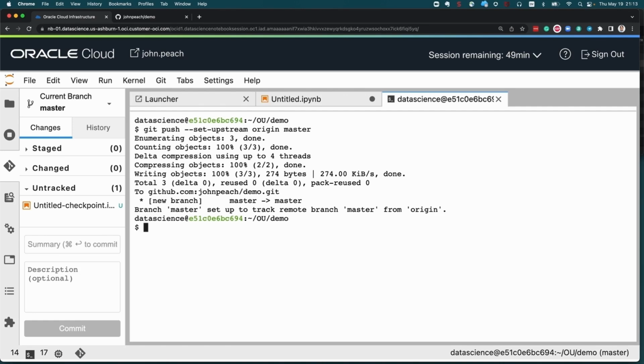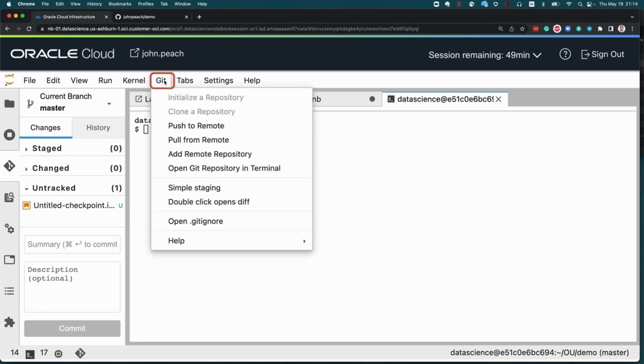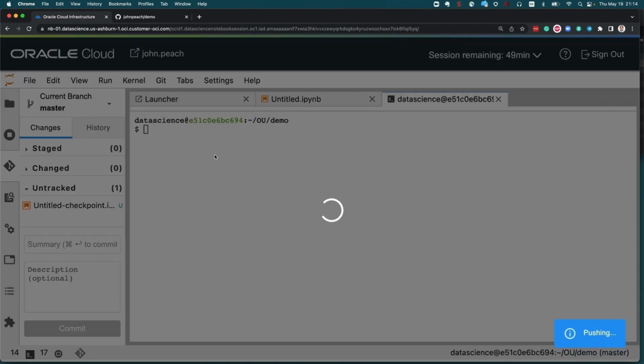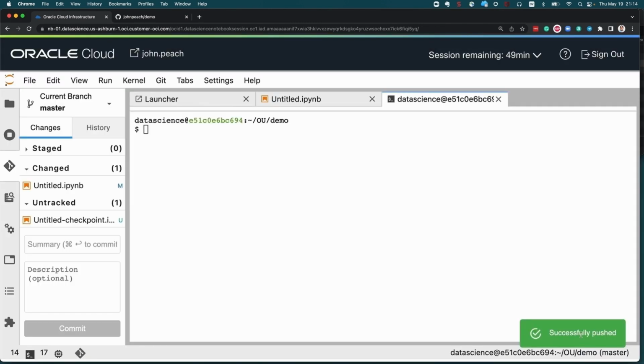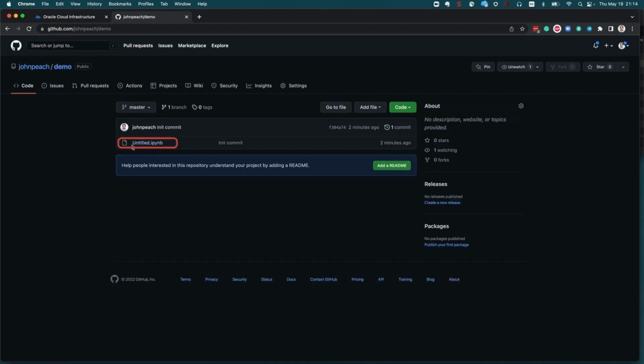So now we've pushed that up, and we've set that. We can go up to Git and say push to remote. That's pushing the changes up. It successfully pushed it up. Let's go back to GitHub and we'll see if the file is there. So we go on the demo and we see here's the file we committed, and this is the commit message.